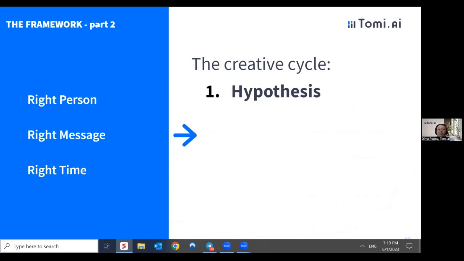It all starts with a hypothesis, right? So you need to think about what kind of message, what kind of flavor, what kind of creative you want to deliver to see if it works or not, right? Then comes production. Your capacity to produce different creatives, different ad copies is limited. You need to prioritize. But in order to test something, you need to produce it first.